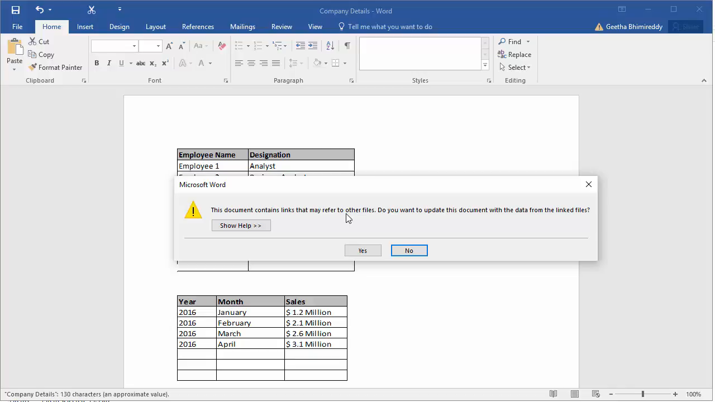Click Yes, and you can see the employee master data is updated, but the sales history is not updated because it is set up with manual update.